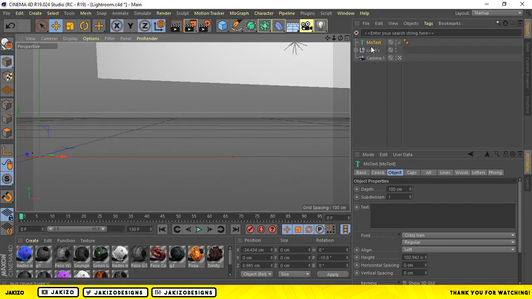So what I'm going to do is head into the Mo Text area right here. Make sure to click it. In the object area, in the text field, you can type in any text you want. For example, let's type in brush, that's what comes to my head. So let's type in Jasperish.